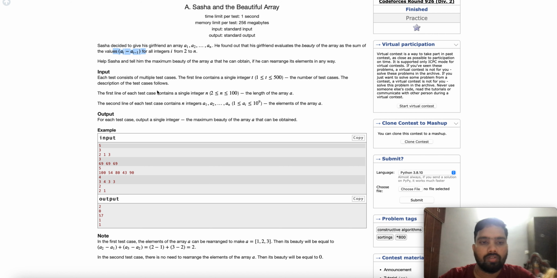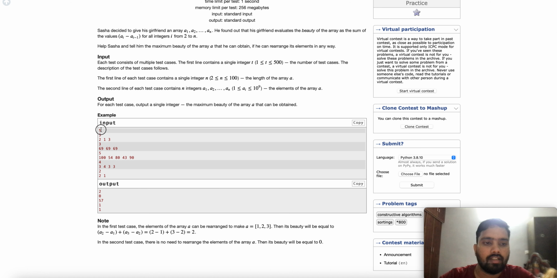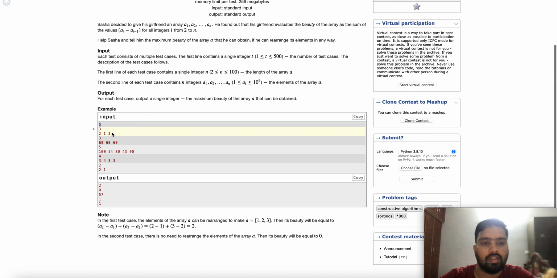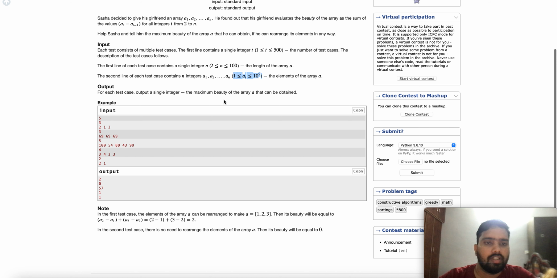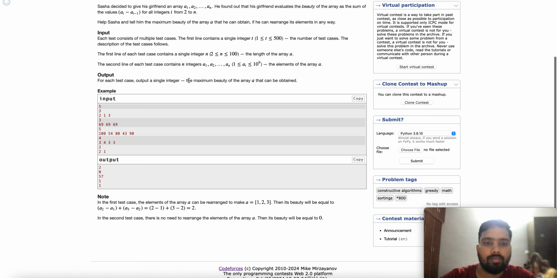We'll be given the number of test cases, and for each test case we'll be given a list of elements ranging from 1 to 10 to the power 9. The number of test cases can vary from 1 to 500, and each test case can have from 2 to 100 elements. So we have to find the maximum possible beauty of the given array.